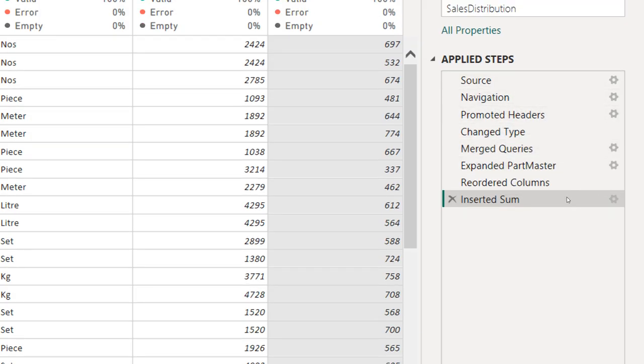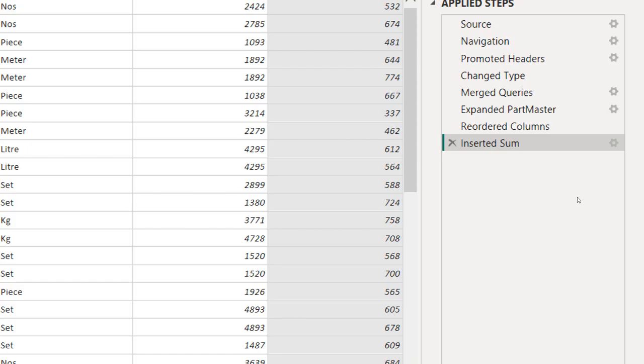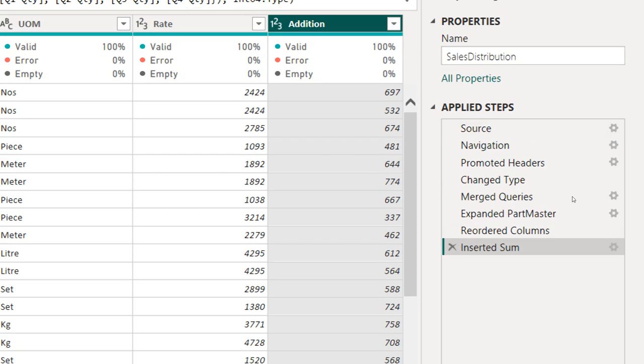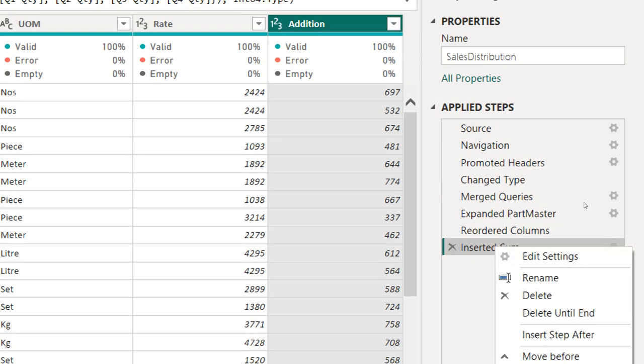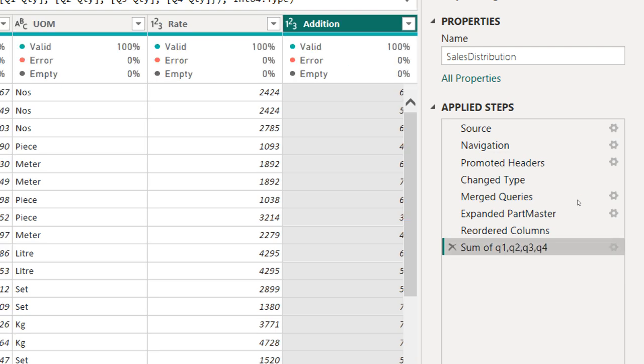Right click, rename. So the formula we did is we have calculated the sum of Q1, Q2, Q3 and Q4 here. This is for our identification, what we did in the steps. In the steps, we have found Q1 plus Q2 plus Q3 plus Q4. And try to have some meaningful name for this.